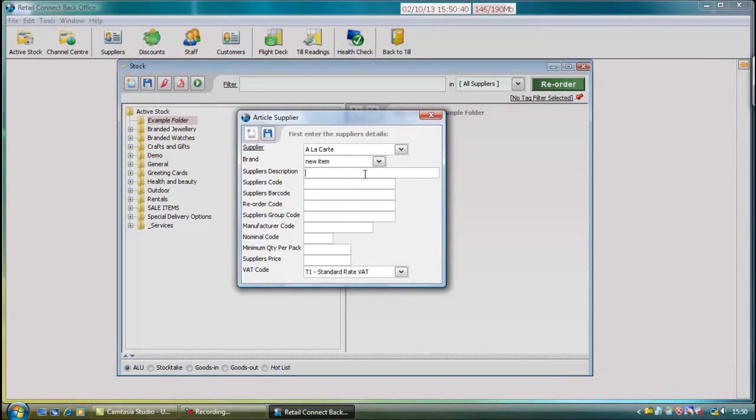Supplier's description. This is the description that you would like to appear on a receipt. We recommend a naming convention of brand, style, and then type of product. Example, Jellycat, Brenda, Plush, Toy, Cat.